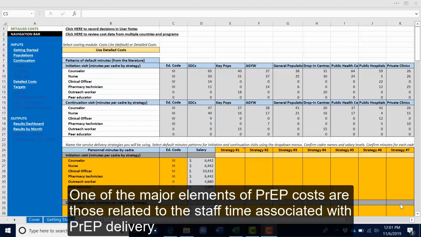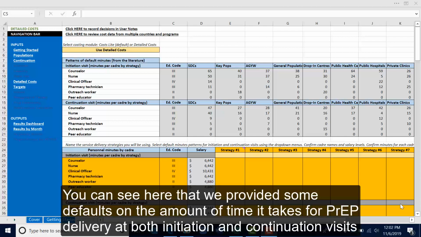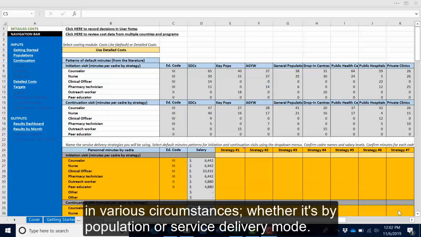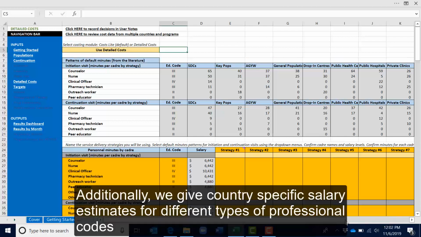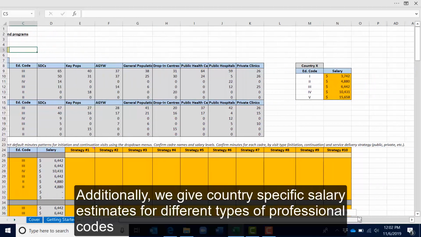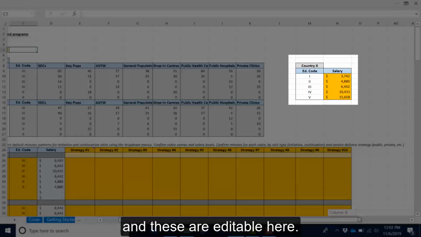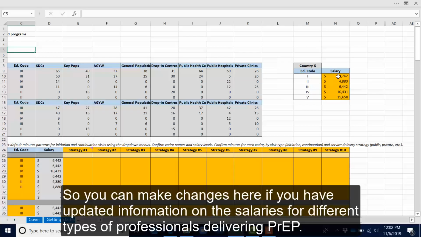One of the major elements of PrEP costs are those related to the staff time associated with PrEP delivery. You can see here that we've provided some defaults on the amount of time it takes for PrEP delivery at both initiation and continuation visits in various circumstances, whether it's by population or service delivery mode. Additionally, we give country-specific salary estimates for different types of professional codes. And these are editable here. So you can make changes here if you have updated information on the salaries for different types of professionals delivering PrEP.